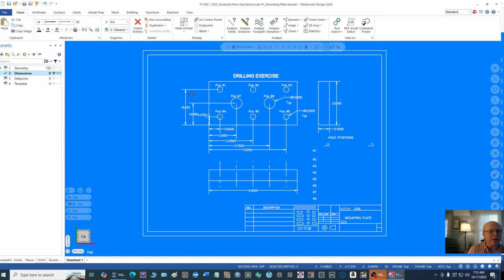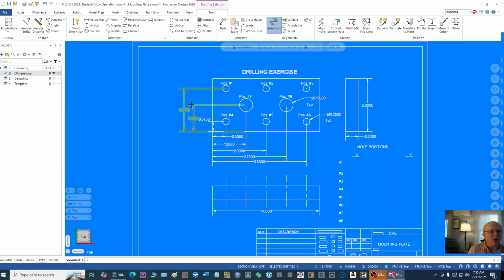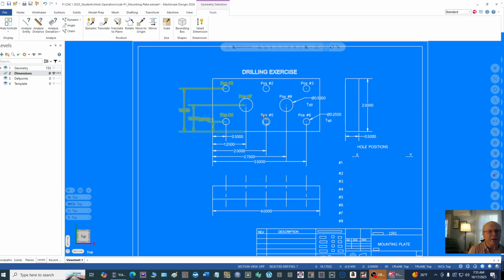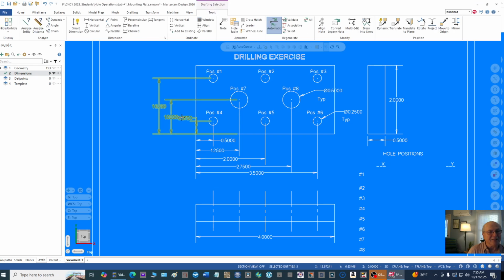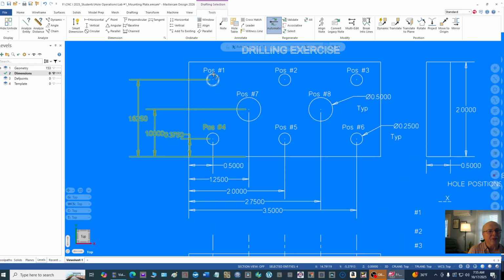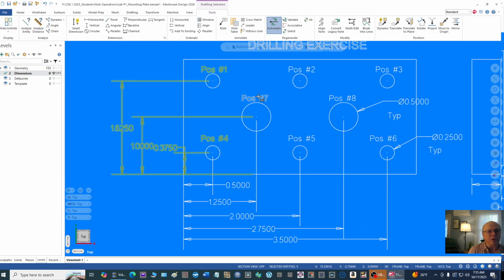So now I can go in here and collect all of the dimensions, and that's what you should do right now. You can collect the positions too, just collect everything. You have to be careful that you pick the right stuff. If you have to zoom in on it with your wheel, do so, so you collect the right things here.